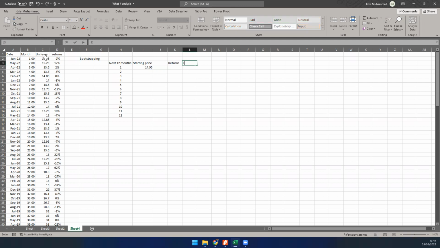We need to get what will be the end price for that month, so for the next 12 months. So the end price definitely would be our start price plus whatever our return is, which is this way. But to get our returns, we then need to run a random trial.